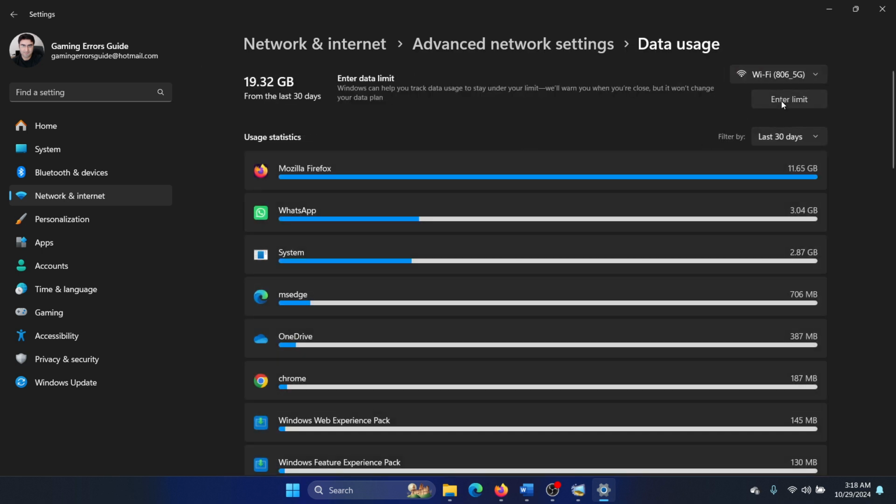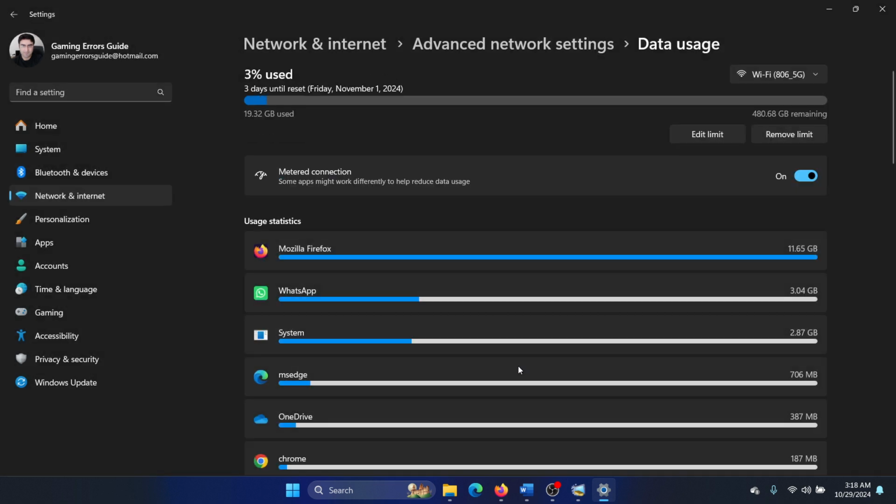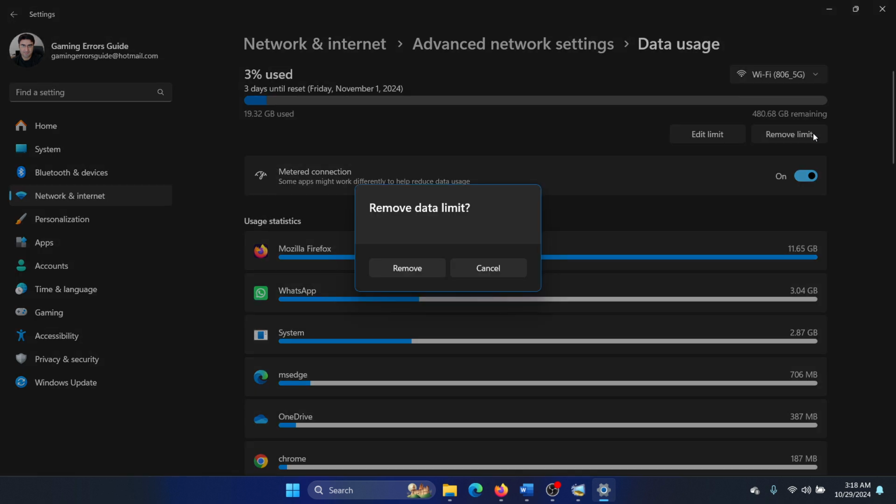Okay, so you can enter the limit. Let's say that the data limit is 500 GB. It will stop when 500 GB has been used. Okay, and it resets every month on the first. Okay, and then click on save, and now it has been set, and now it says 480.68 GB is remaining. And if I wish to remove the limit, just click on remove limit.